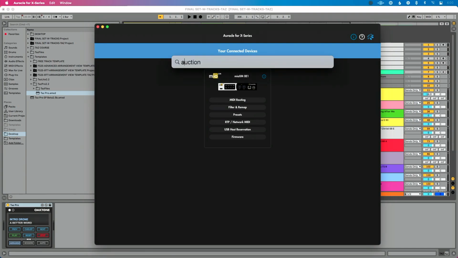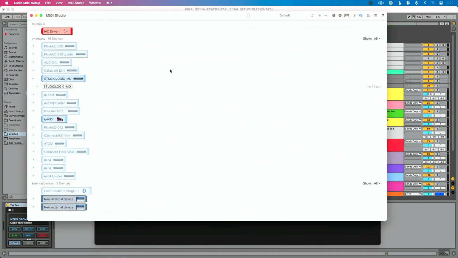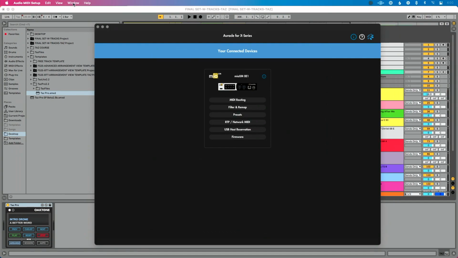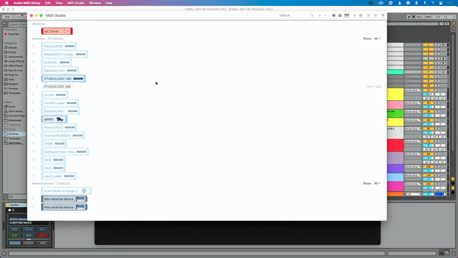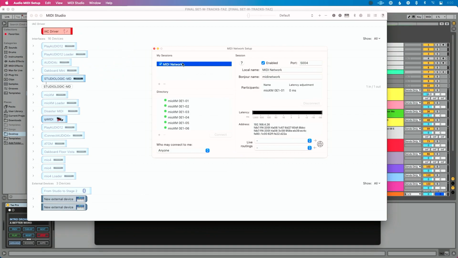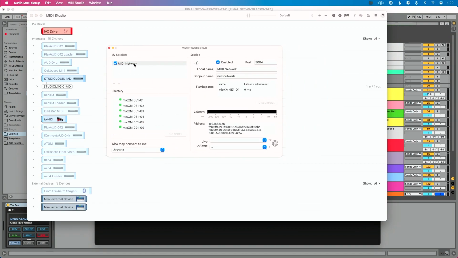The way we're going to do this is we're going to go to Audio MIDI Setup. And probably by default, you'll see your audio window. So you want to go up to Window and do Show MIDI Studio. And you want to click this globe icon, or go up to Window, go to MIDI Studio, and do Open MIDI Network Setup. Okay. And what we're going to do is create a MIDI network here.